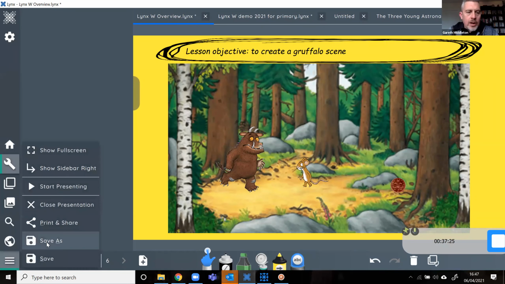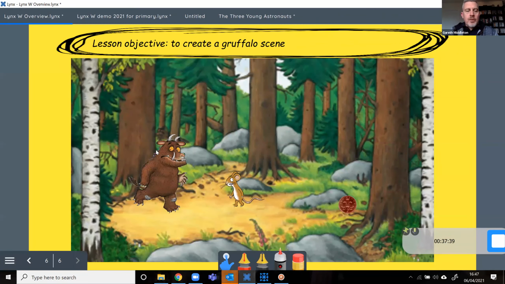Also in here, I can save and choose where I'd like to save my document, to my Lynx Cloud or to my device itself. I always advise save it to your Lynx Cloud because then you can access it from anywhere. And also start presenting. So here we go. So I'm now presenting.